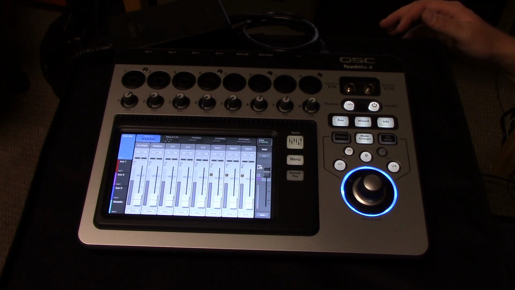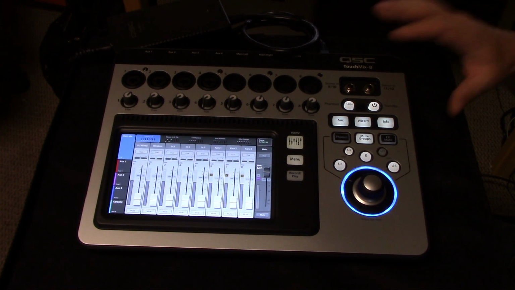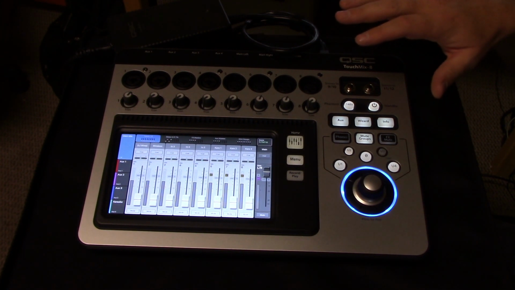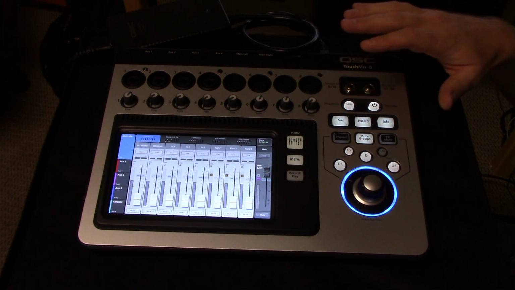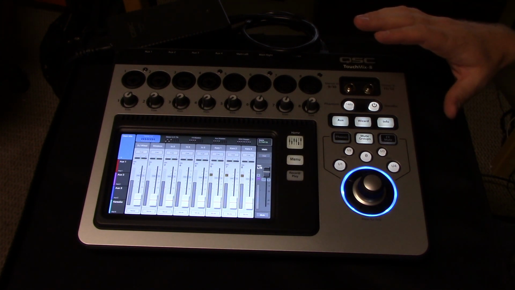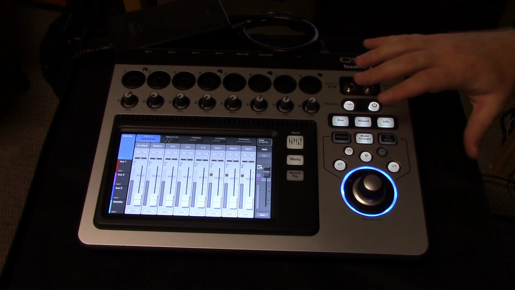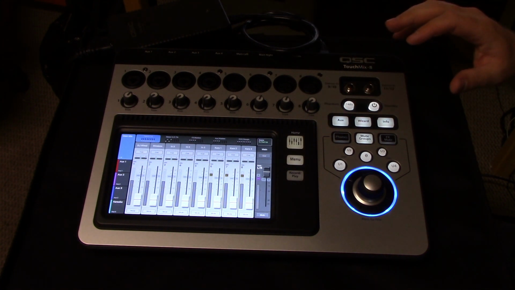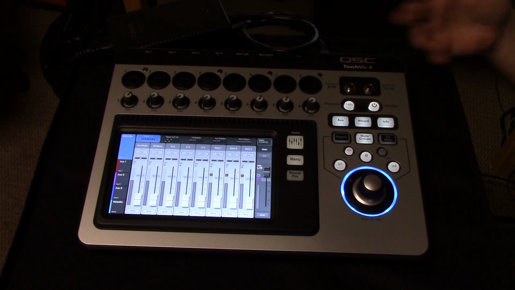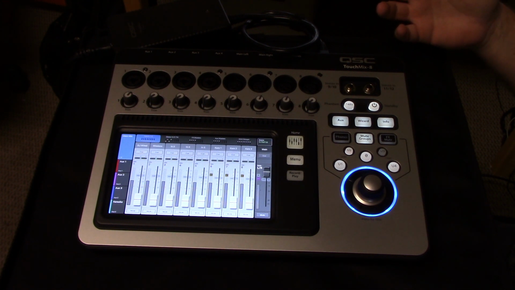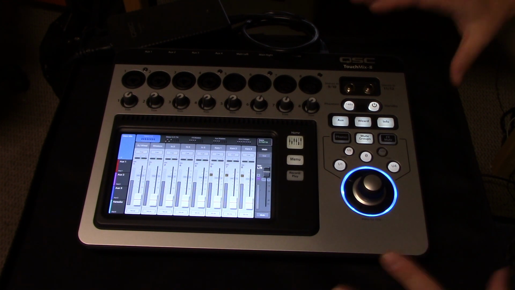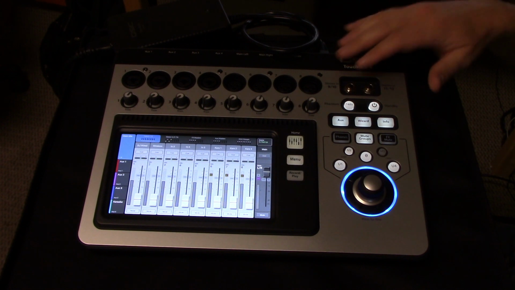Let's talk about the QSC TouchMix-8. I will do a preliminary thoughts review on the mixer as a whole, but I just wanted to point out one issue that I seem to have come across, and I'm curious if anybody else out there who has one of these has run into this.